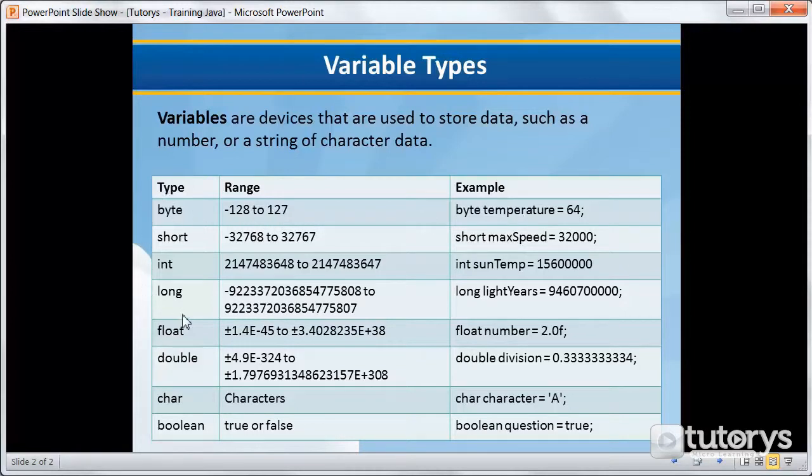Now, these first four types of variables are pretty similar. The only distinction between them is in their range. So, for example, if I wanted to use a variable that had a very big value, I would use this type of variable, long. And as you can see, it ranges from this enormous negative number to this enormous positive number. So that's the type of variable I would use for a very, very big number. If I wanted to use a very small value as a variable, I would use the byte type.